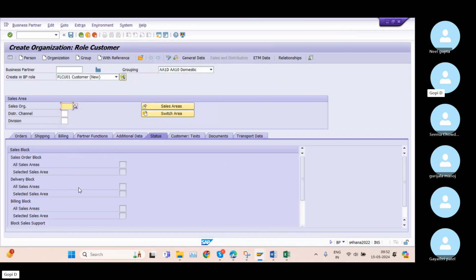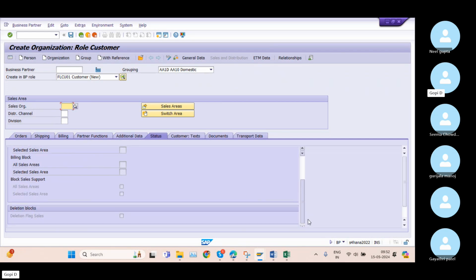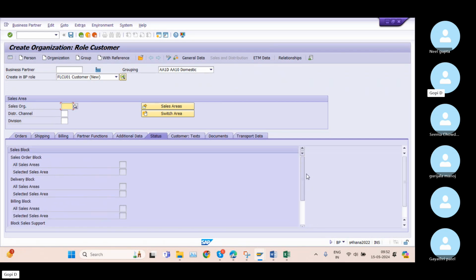And the status regarding the sales order. If you want to block any sales order at all sales area levels or at a selected sales area level, we can do that. We can block delivery also, based on the sales area or selected sales area, and we can block billing also. This is very important from the interview point of view. If the interviewer asks where is the option in SAP to block my sales order in a sales area, at that time you need to tell this point: in customer master data there is a status tab, and within that status tab we have these options.